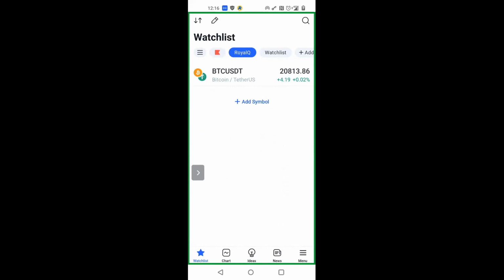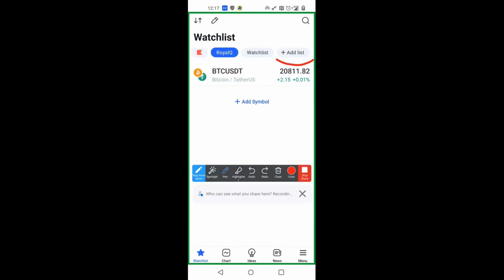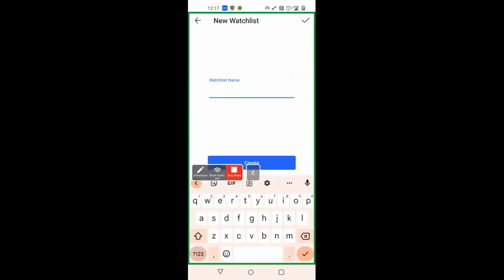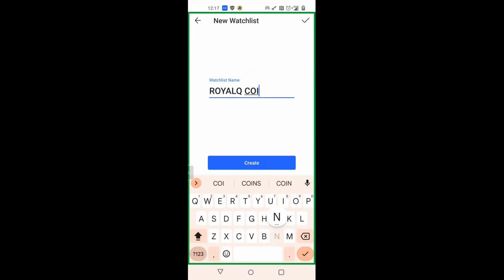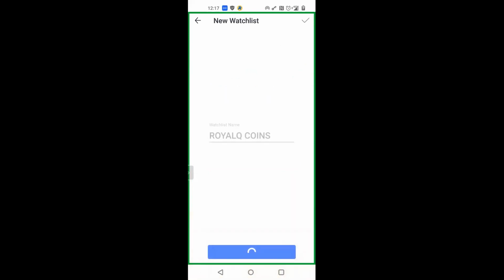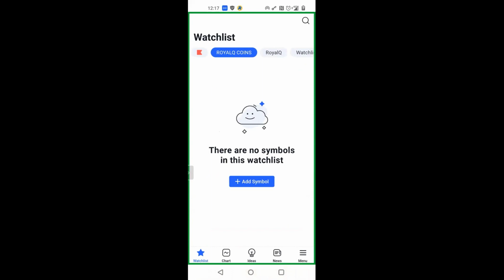So you tap on the words add list here. That's the first step. So you tap on add list and name your list. What is the name of your list? It's called Royal Q coins. Perfect. Then you tap on create. Then you are done with the first step.